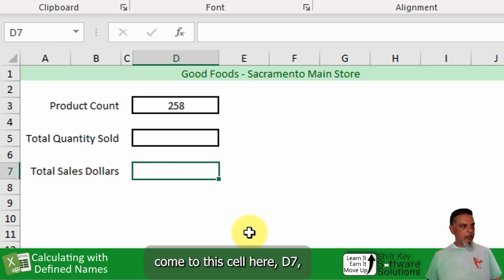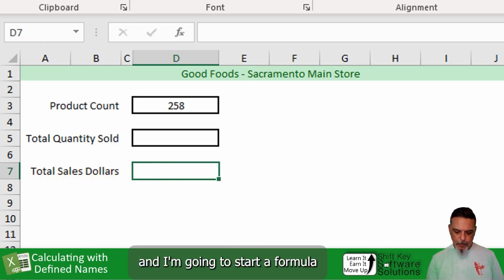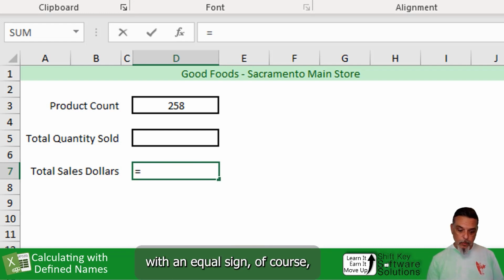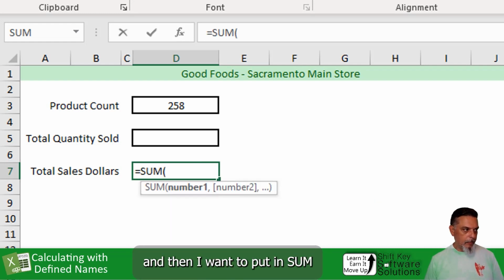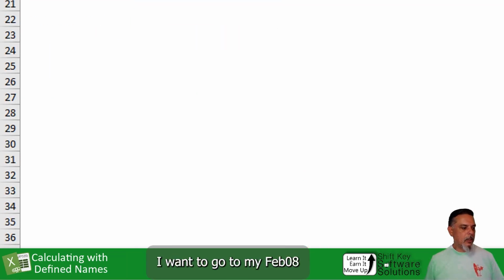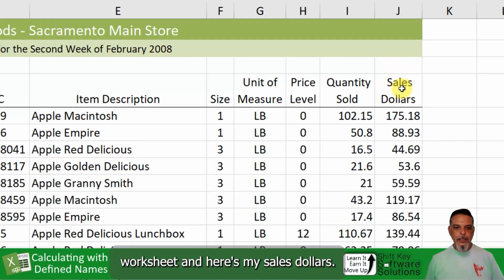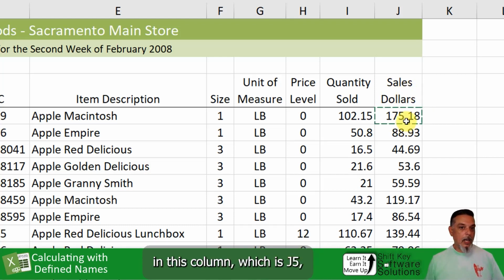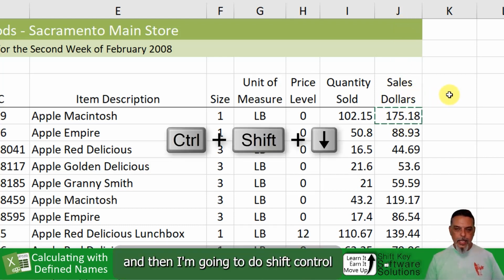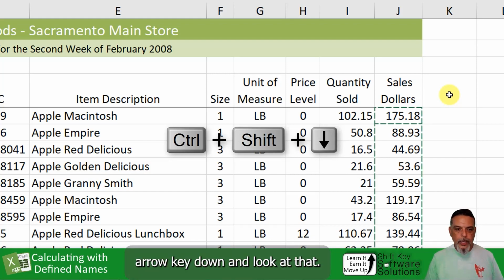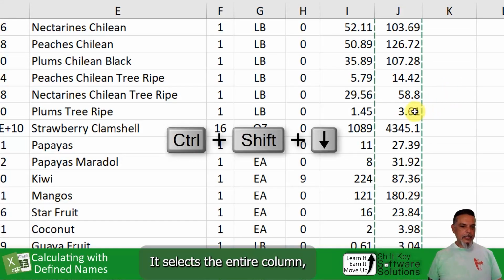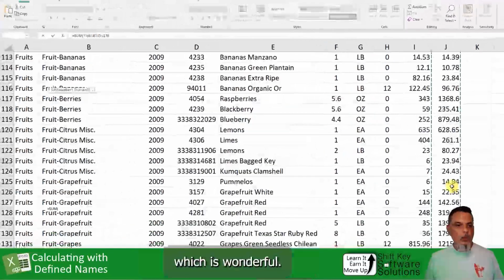So I'm going to come to this cell here, D7, and I'm going to start a formula with an equal sign, of course, and then I want to put in sum. I press tab and it gives me my capitalization and my open parentheses. Now from here, first I want to go to my Feb 08 worksheet, and here's my sales dollars. I'm going to click the first cell in this column, which is J5, and then I'm going to do Shift Control arrow key down, and look at that, it selects the entire column, which is wonderful.